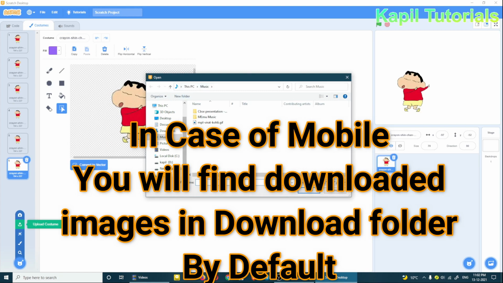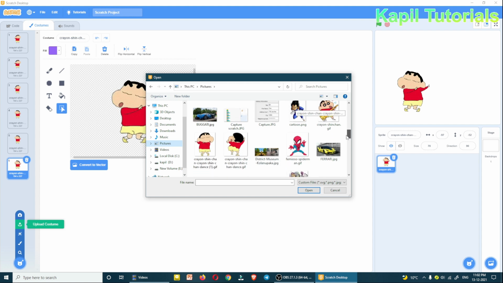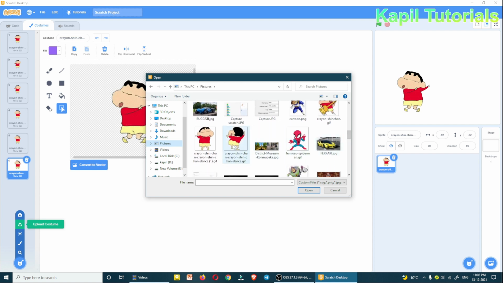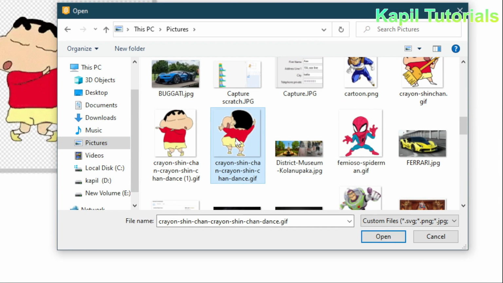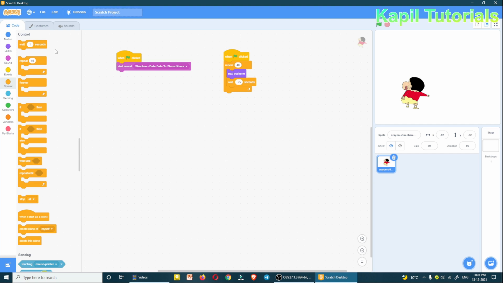Again it is open, and then I have to go to pictures. Here I have downloaded some other GIF image also, this one, and now I want to add the costumes from this image. I can click on open. You could see here different costumes are added. So if I run it now, you will see how it moves.